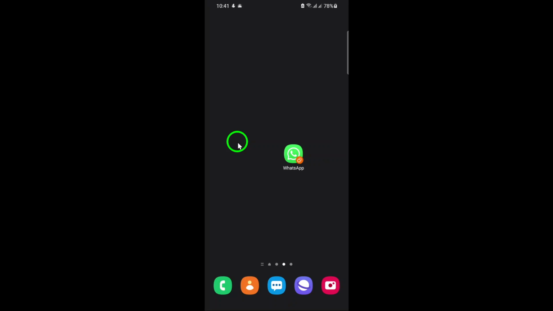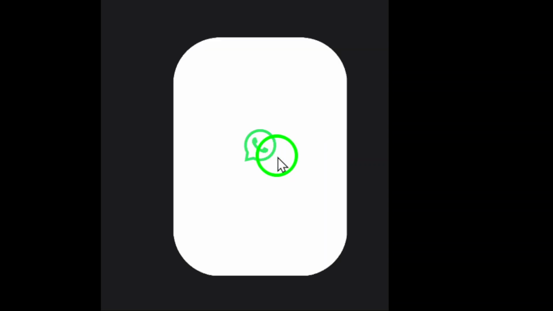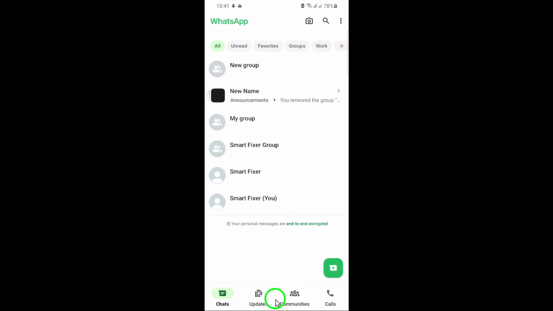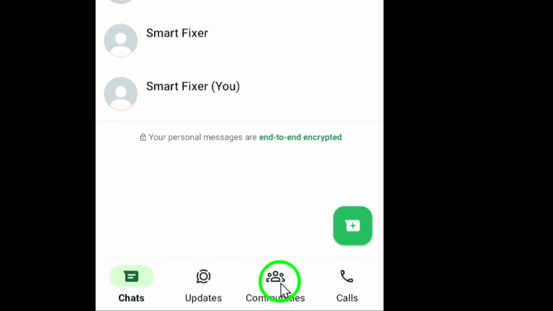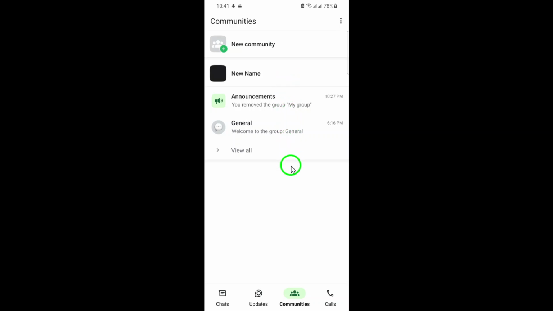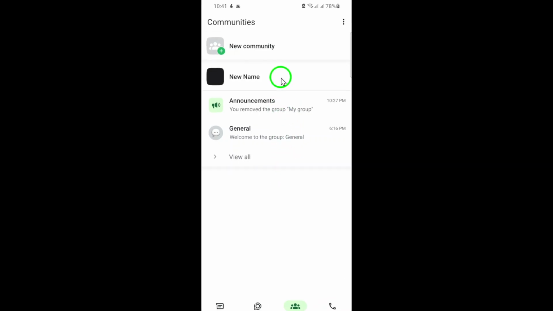Let's get started. First, open the WhatsApp app on your device. Once inside, locate the Communities tab at the bottom of your screen. Tap on it to access all your communities. Next, select the community where you want to add an admin.